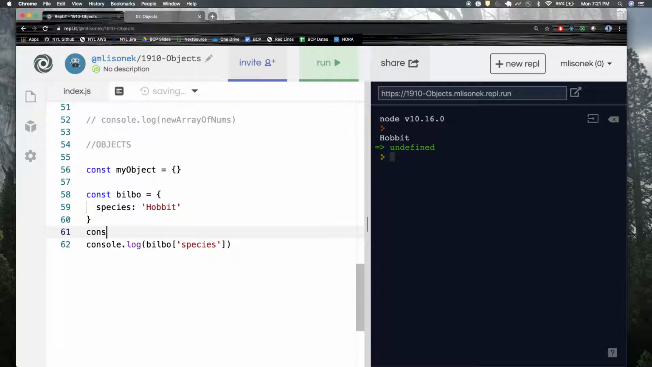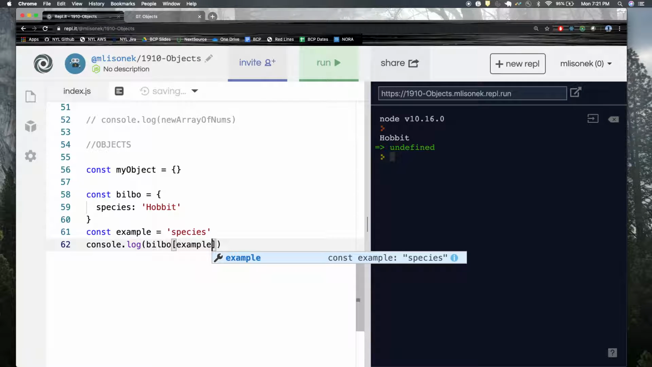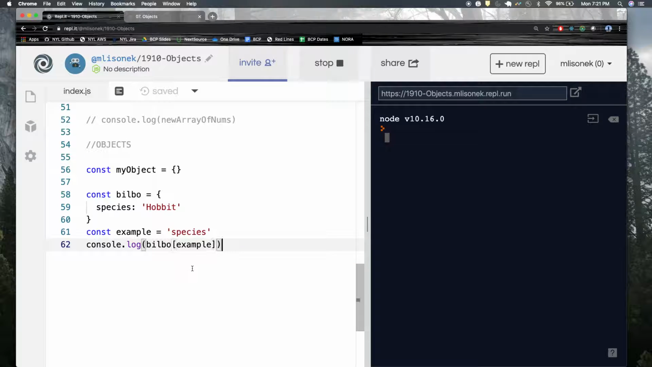If I did const example equals species, and then I put example in here, just like you do array at i, right? Bracket notation works the same here. So here, this is also Hobbit. Are there any questions on this?